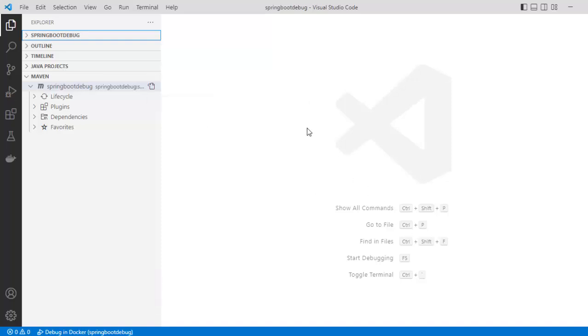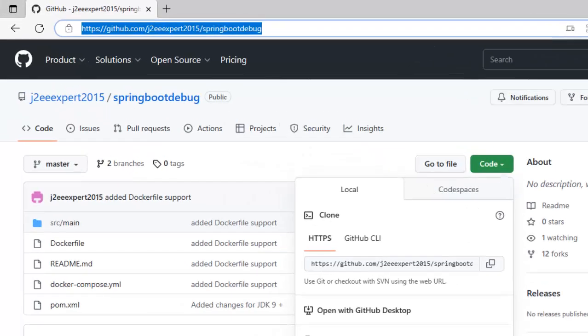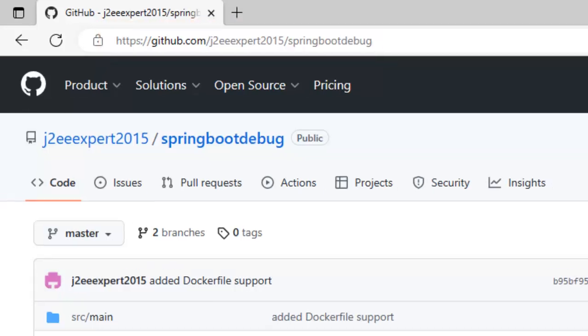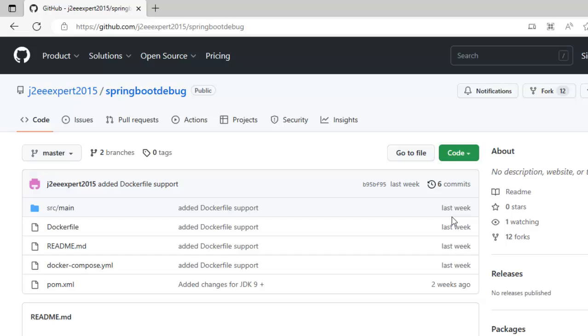In this lesson, we are going to learn how to debug a Docker-based application from VS Code using Docker Compose. So first we need to download the project. If you want to download a sample project, it is here in this particular URL, github.com/jettyexpert2015 Spring Boot Debug. Once you download the zip file from here, you need to extract it and place it in a particular folder and set it up in VS Code, which I have already done.